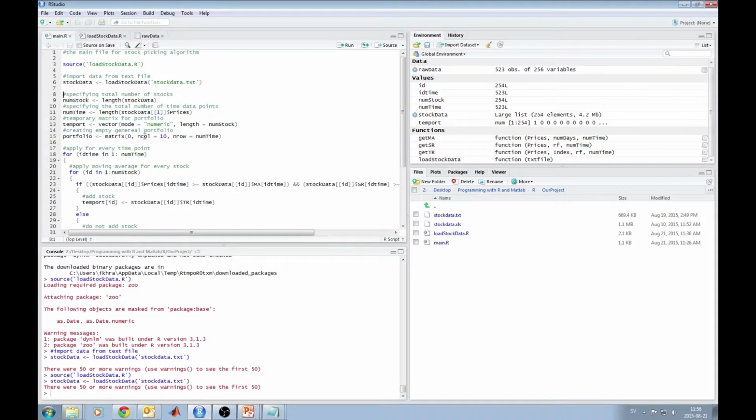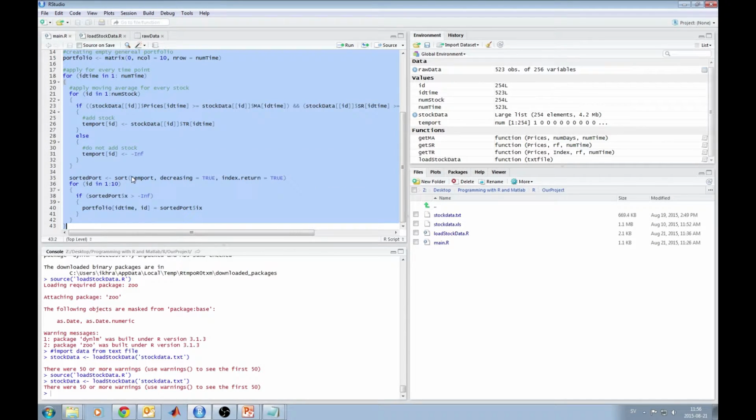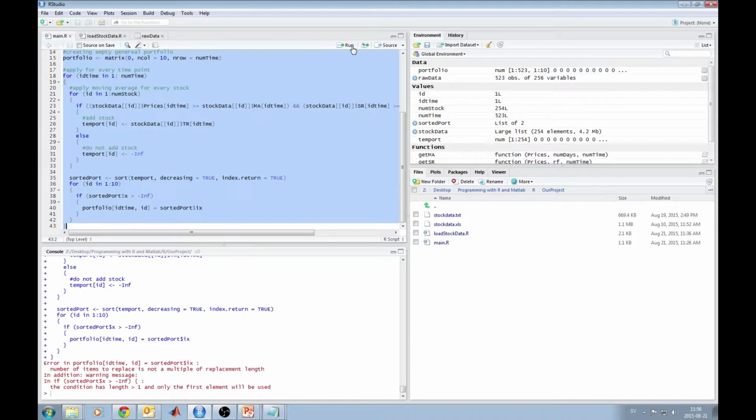Okay, so let's go and run the rest of the code and see how it will work out. Okay, we have error. Good. A number of items to replace is not a multiple of replaceable length. Okay, yeah. I made a mistake here. I need to specify because this is a vector. So I hope there is sorted. Yeah, sorted port. Yeah, luckily. Yeah, let's take a look.